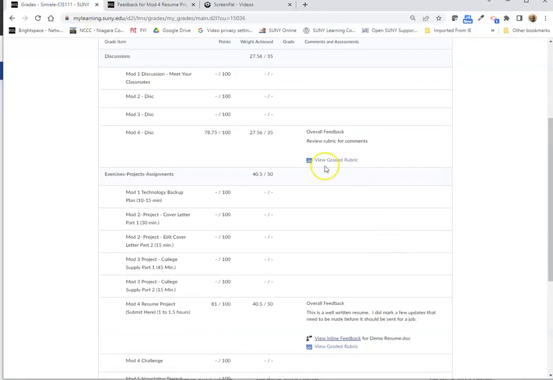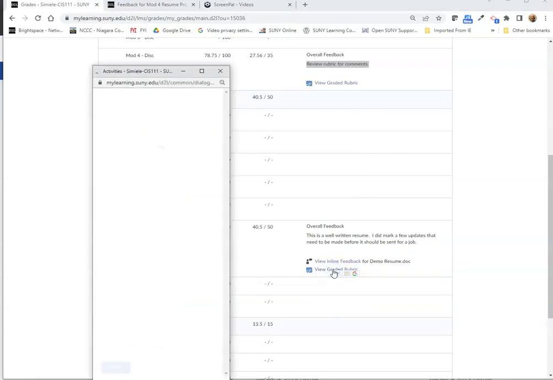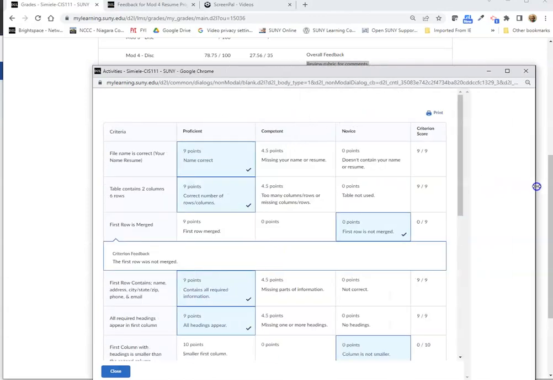So you could have overall feedback, which is this comment here. You can open up the grading rubric, and then within the grading rubric, you can actually expand each one and see the detail of the rubric. So if this one here, I'm going to make it bigger.